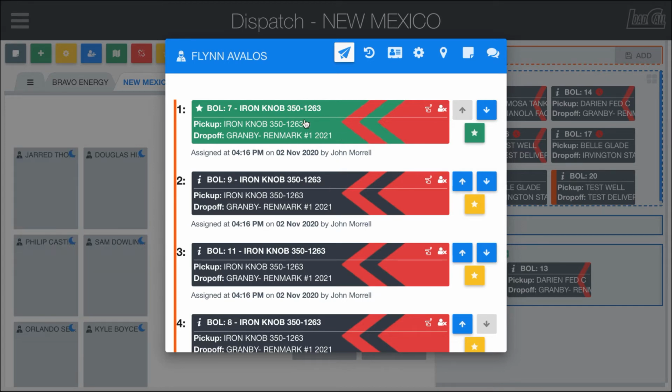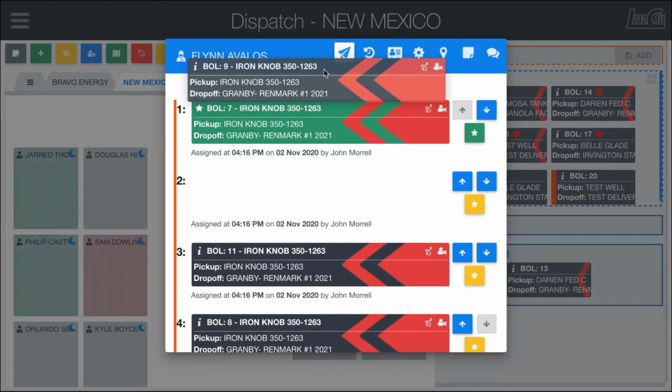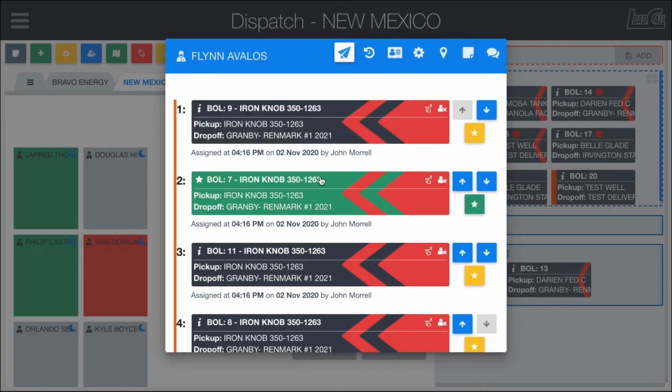And one other thing to note is that if the job at the top here is green, that means the driver is actively working on it. So even if I drag a load and put it above this load, they're going to be working and finishing out this load before the other load shows up, unless I use the set as active job option. But you probably won't want to do this.